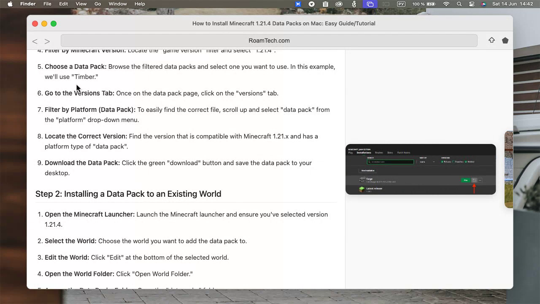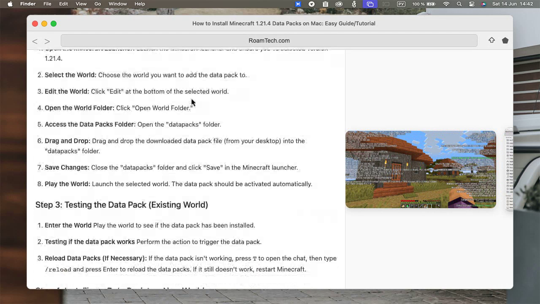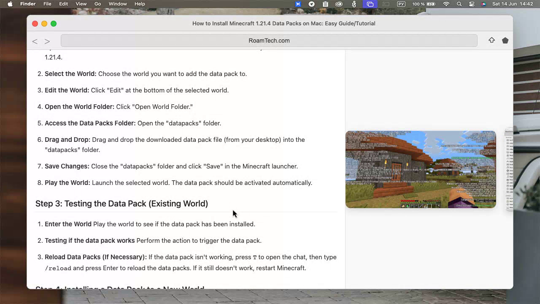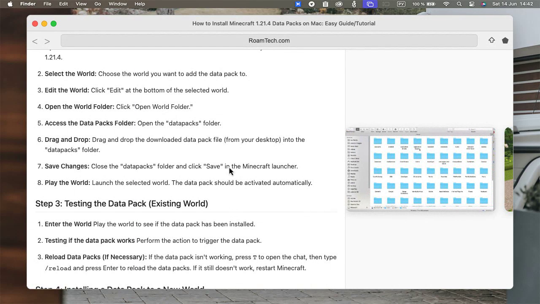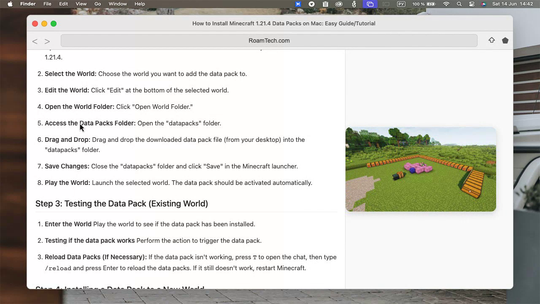So click on it. Once you're inside the data pack's page, click on the Versions tab. Find the version for Minecraft 1.21.4. It's important that the platform says Data Pack. If you keep scrolling down, you'll find one that says Data Pack, and is also for Minecraft 1.21.x. To make filtering easier, scroll up and click on the platform drop-down menu and select Data Pack. You can also do the same with Game version.